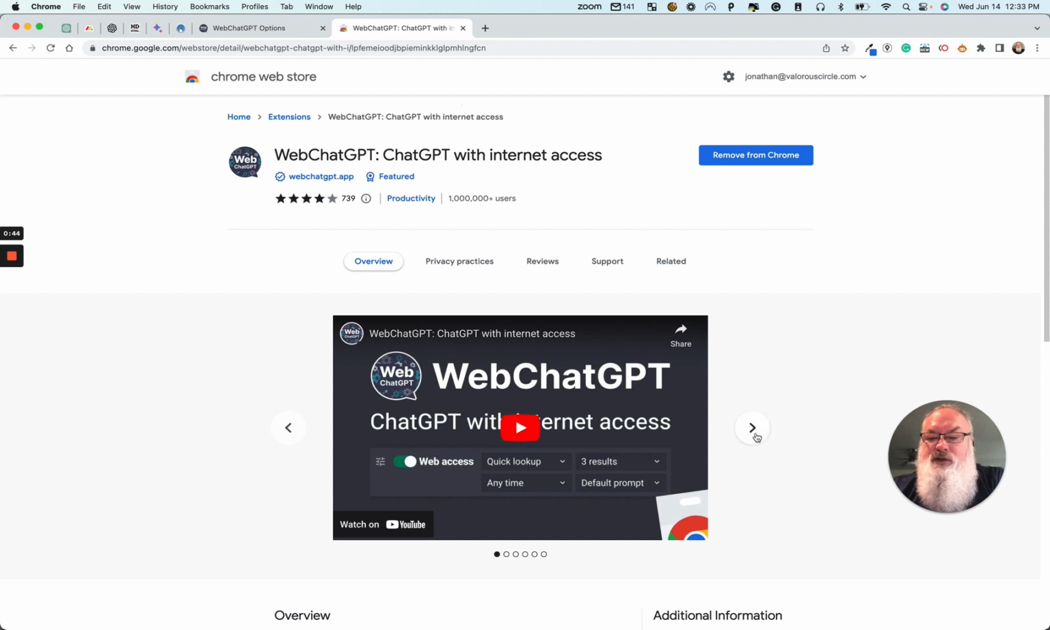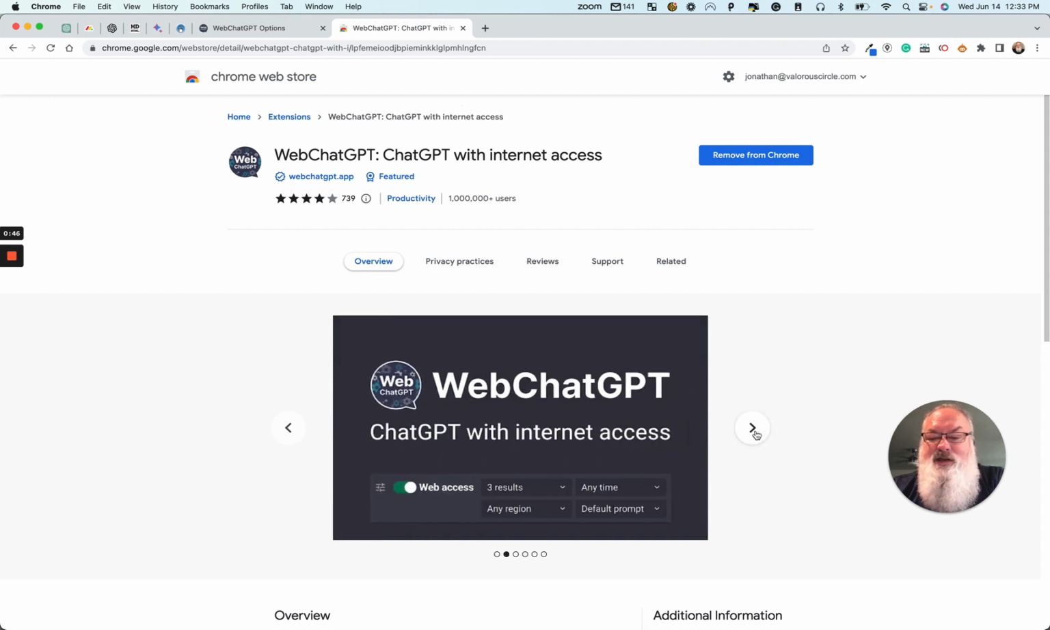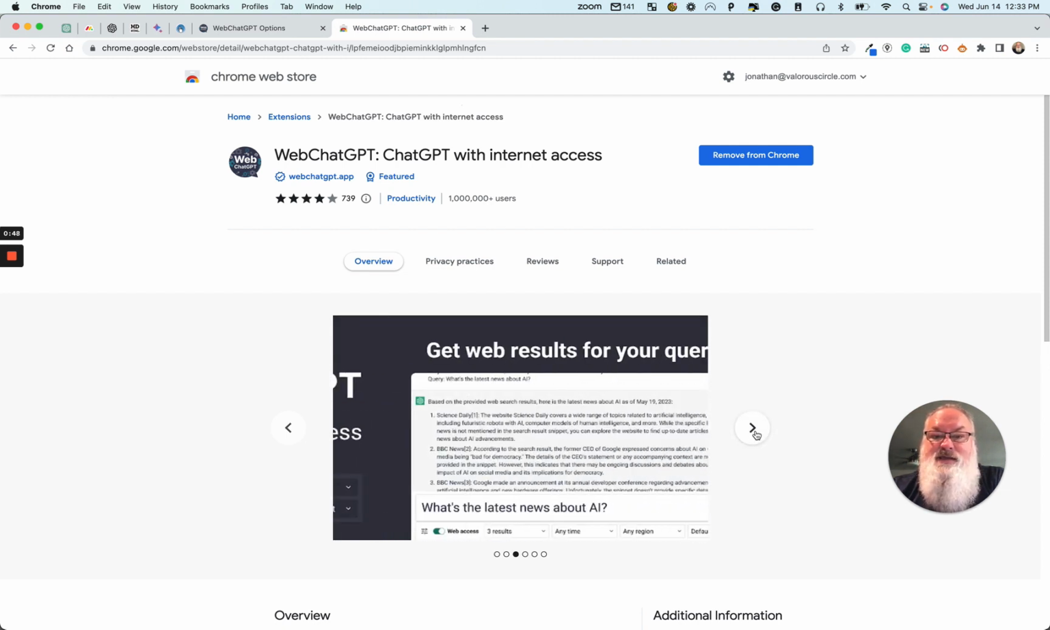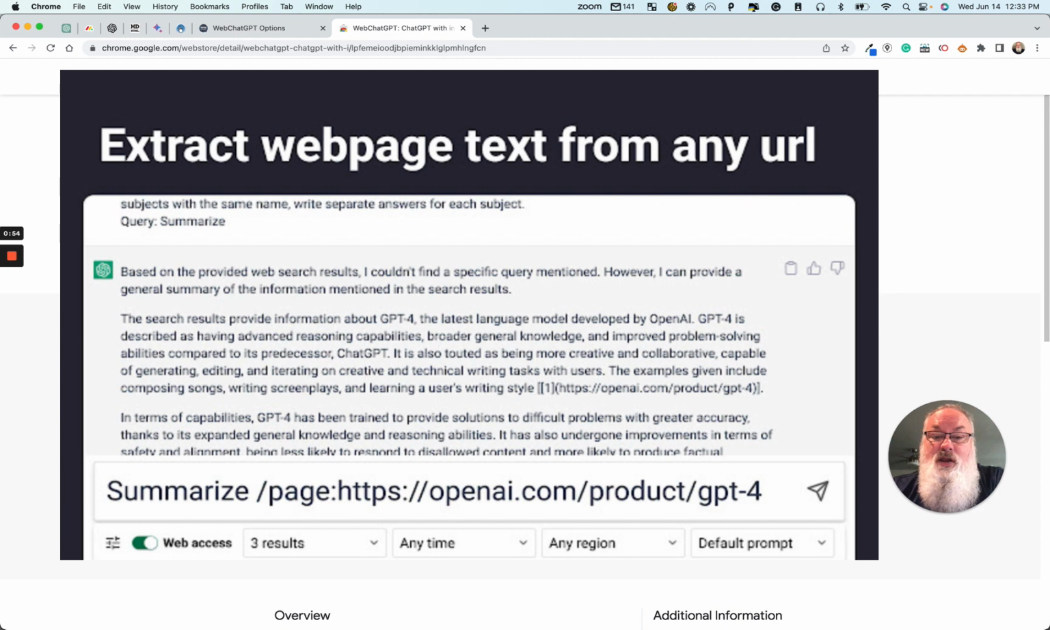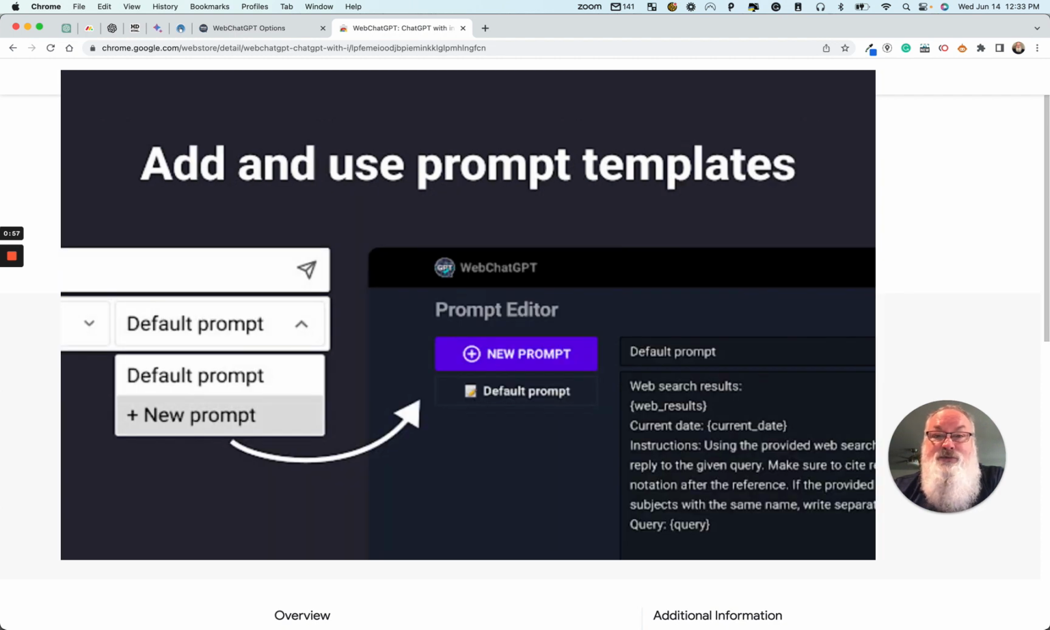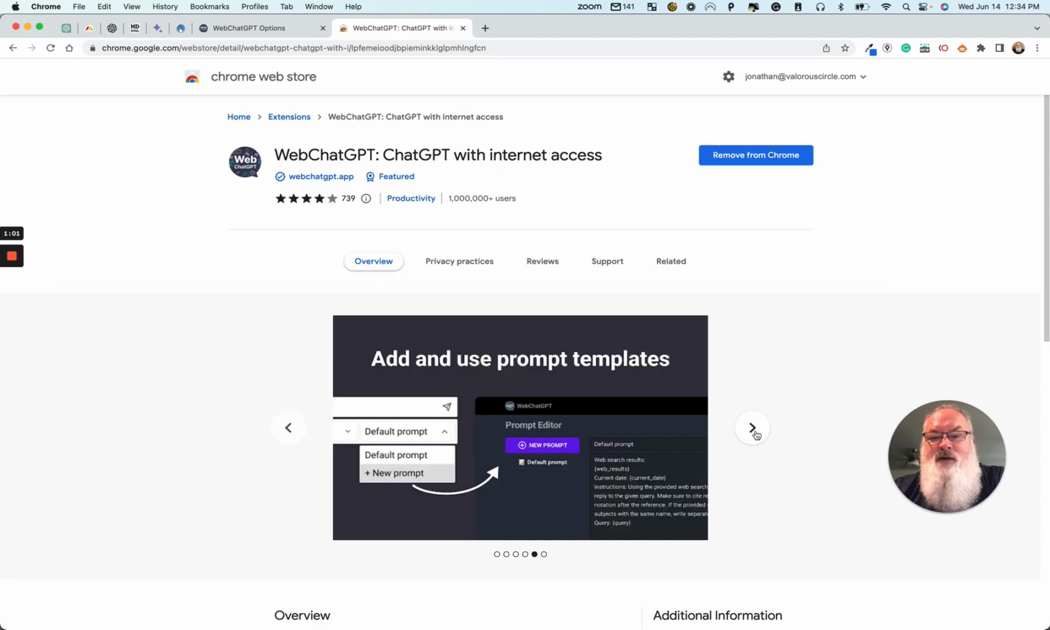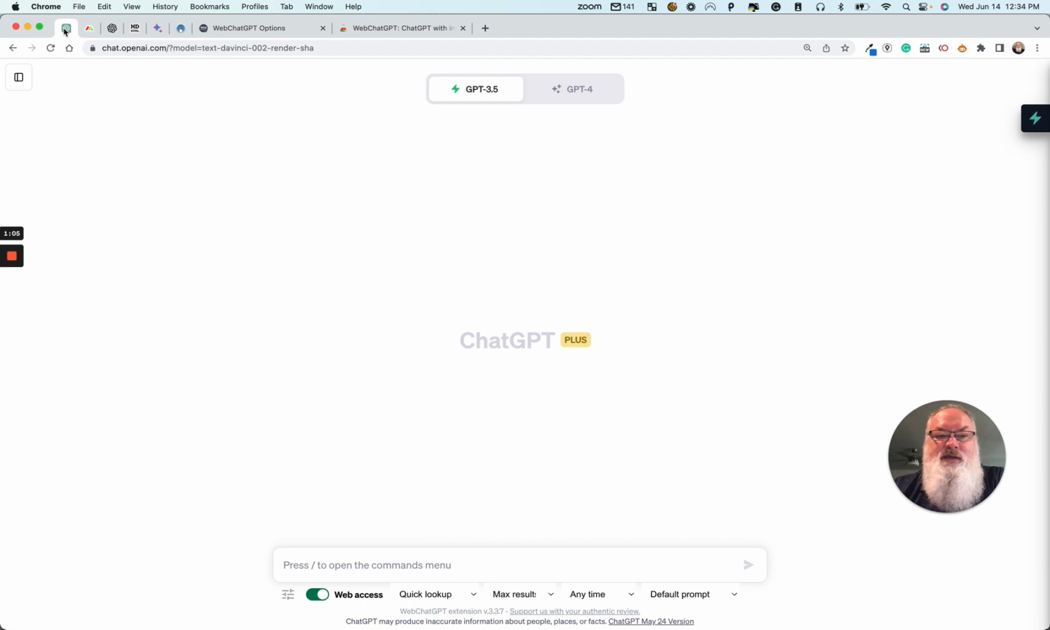There's a number of things that it does for you, not the least of which it gives you full internet access. You can grab results from web pages. You can go ahead and extract text from a URL. You can even build prompt templates, which I'm going to show you as well, an added feature that it has if you use different prompts on a regular basis. This is a great tool, and I want to show you how easily it works.